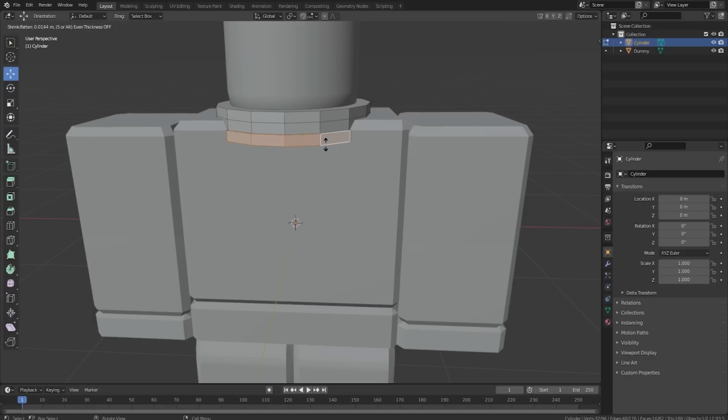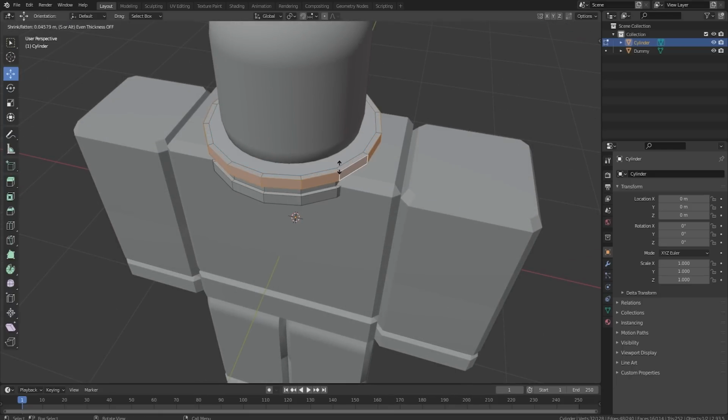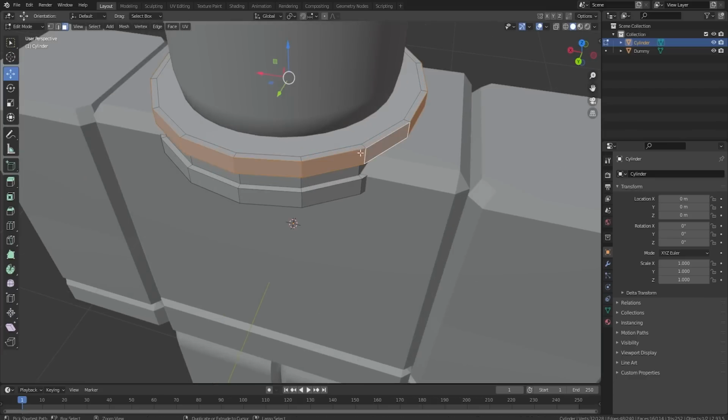Alt-E, extrude along face normals. Do something like this. And I'm going to do the same with the top here. So, Alt-E, extrude along face normals. And I want to bevel this, which is already going to make the tris and faces, all that stuff way more. Which, oh wait, I don't need to bevel those.